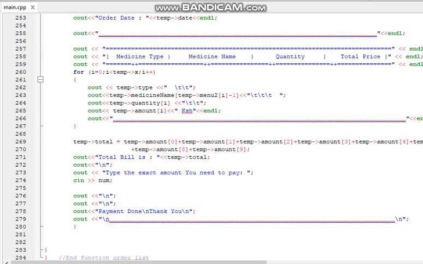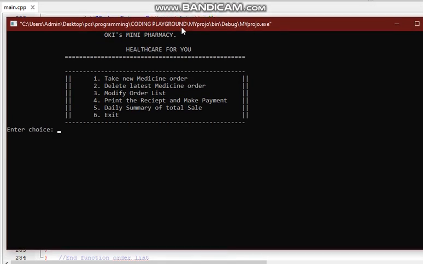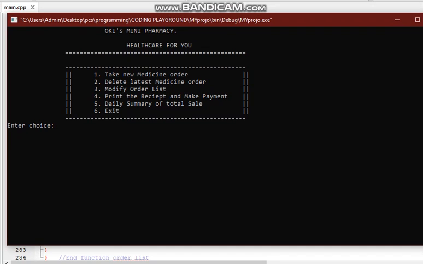So now I'll just run the code, and that'll bring me to my console. I'll give it a minute. I've named it Oki's Mini Pharmacy because that's my second name, we'll just know it as we go on. Okay, so healthcare for all of you.